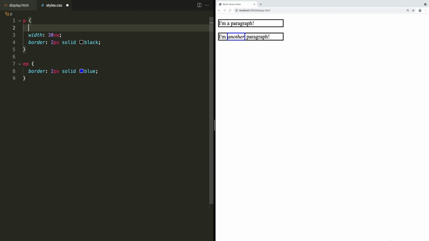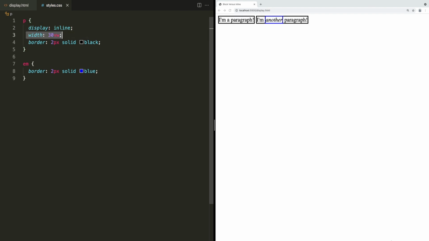One, we could set a display of inline, and now we'll see they end up on the same line. But you'll notice this 30 VW isn't making any effect anymore, and that's because this is an inline element. Inline elements, like we said, can't have a width or a height. So setting the width and height no longer works.